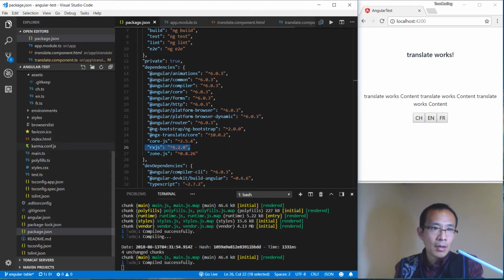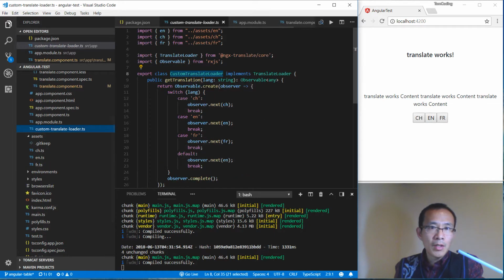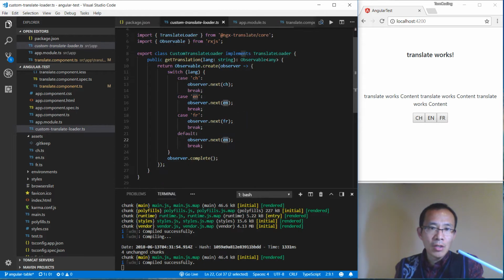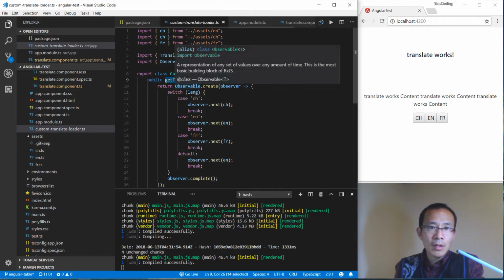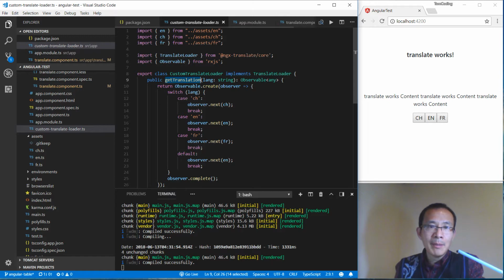Let's take a look at the loader here. We need this loader to provide the corresponding language object. For example, if it's Chinese, it will return the Chinese object, the English object, and the French object as well. By default, it's the English object. Then at the end, we call observer.complete. It will finish this get translation interface implementation for this custom translate loader.